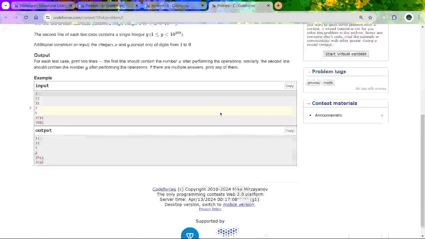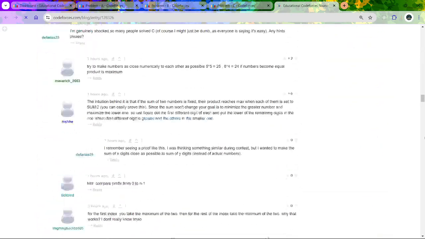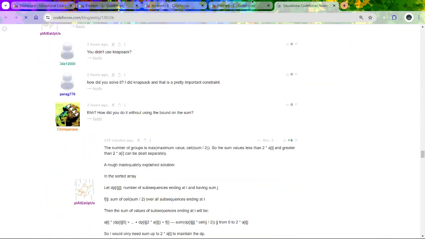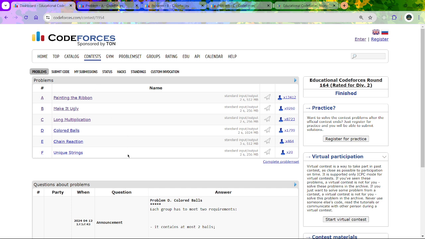You can see a better explanation of the code in the comment section also. So that is what I was here to solve in this problem set.